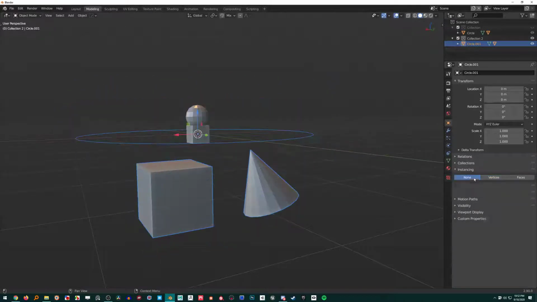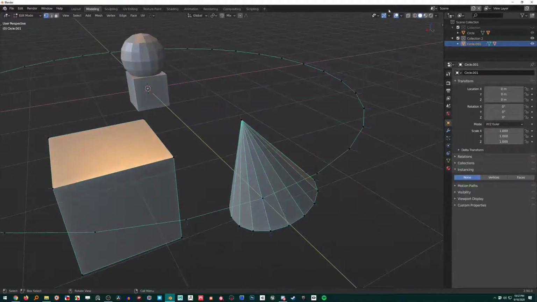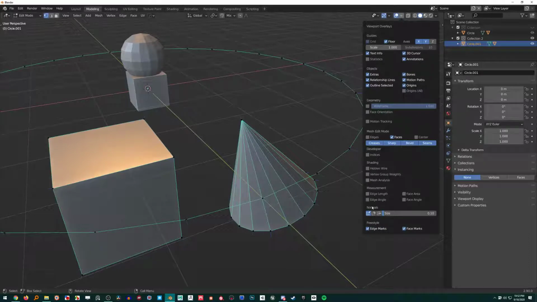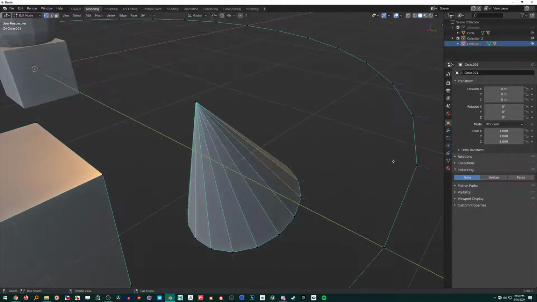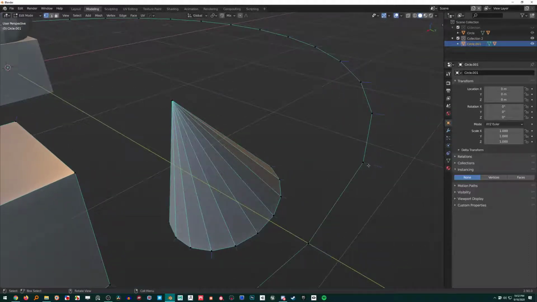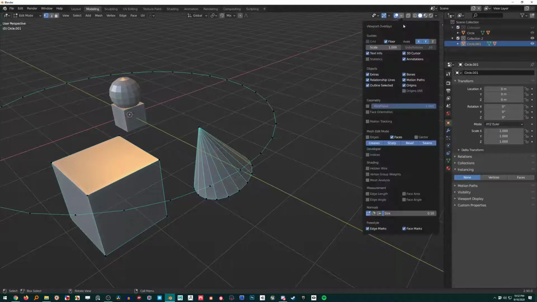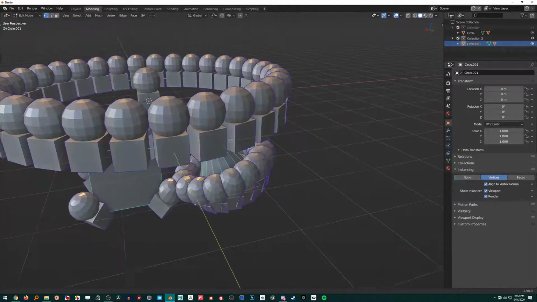So if we go into edit mode, I'm just going to hit none for now. The vertex normal you can view by going down here and hitting this button down here, display vertex normals. We're seeing this blue line, and that indicates the normal direction. So now I'm just going to turn that off and turn this back on.